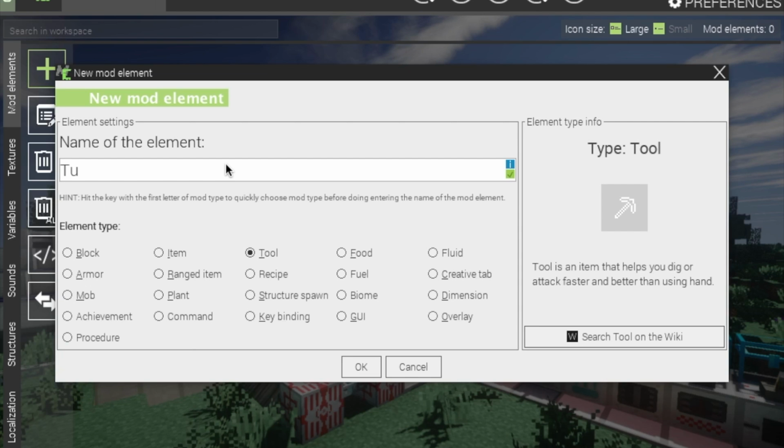Tutorial tool. Why does it keep kicking me off?